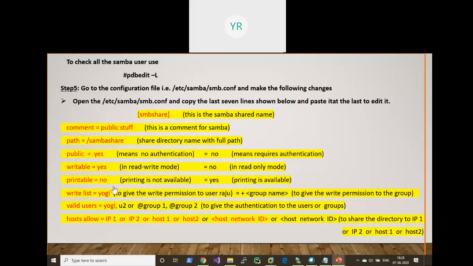Okay, next, write list. Write list means giving permission to which user. Suppose yogi is there, or razu is there, or yogi comma razu, like that you can give. Or if you want to give it to a group, you add plus and the group name. Suppose a group like samba group is there, plus samba. Like that you need to give. This entry is not required, no need of this one.